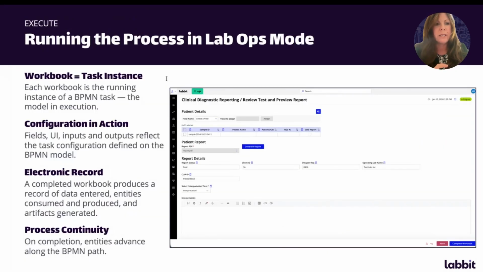Okay, so here we see an example of a workbook in lab ops mode, meaning that a user is in the system. They're not in the designer mode or the configuration mode. They're running the workflow, they're doing their work in the system. A workbook is the instantiation of a task execution. So the running of a single task within that configured workflow. When completed, it produces an electronic record that captures the data that was entered, the input entities that the task consumed, the output entities that it produced, and any reports or artifacts that were generated along the way when the task was executed.